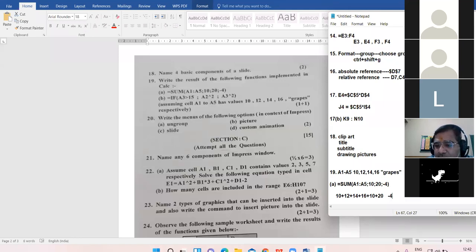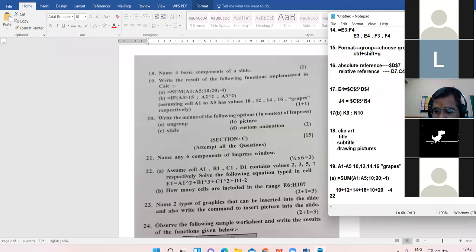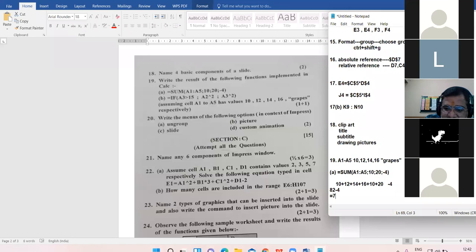Good. So 10 plus 12 is 22. 22 plus 14 is 36. 36 plus 16 is 52. 52 plus 30, 82. The total sum is 82. Minus 4, it is 78. Clear? It is 78.